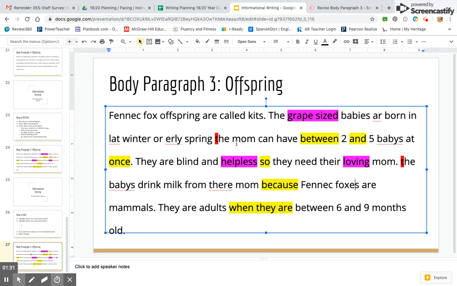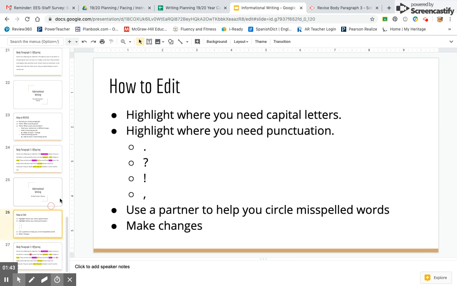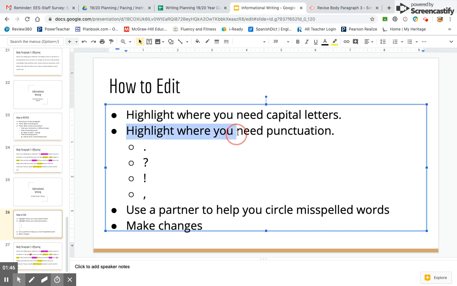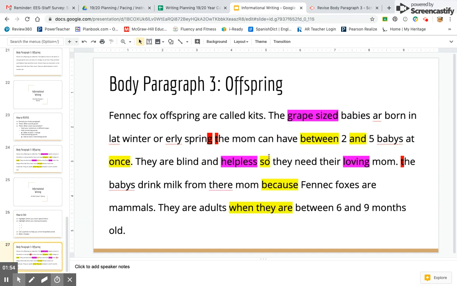Oh, and right here I needed a period after the G because that was the end of a sentence. I thought I made that mistake. So period right here, capital here, capital here. Okay. Next, highlight where you need punctuation. I already did that. You're going to use a partner to help you circle misspelled words. I'm just going to go ahead and circle those right now.